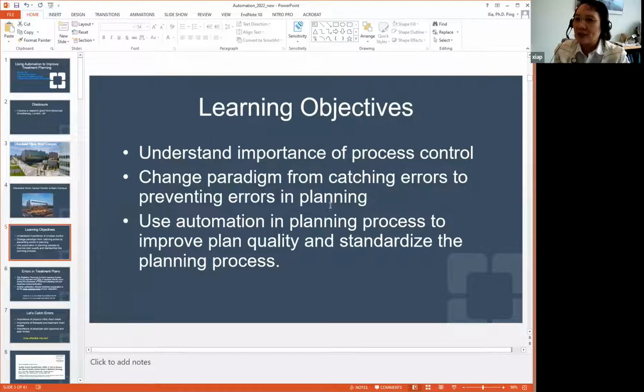This is a list of the learning objectives in my talk. First, we are going to discuss the importance of process control in radiation therapy. And I'm going to propose that we need to change the paradigm from catching errors to preventing errors in treatment planning. I know many of us as physicists check charts, trying to catch errors. We need to change our design to really prevent errors from occurring or being included in the treatment planning process in the first place. Then I'd like to share with you using automation in the treatment planning process to improve plan quality and standardize our planning process.